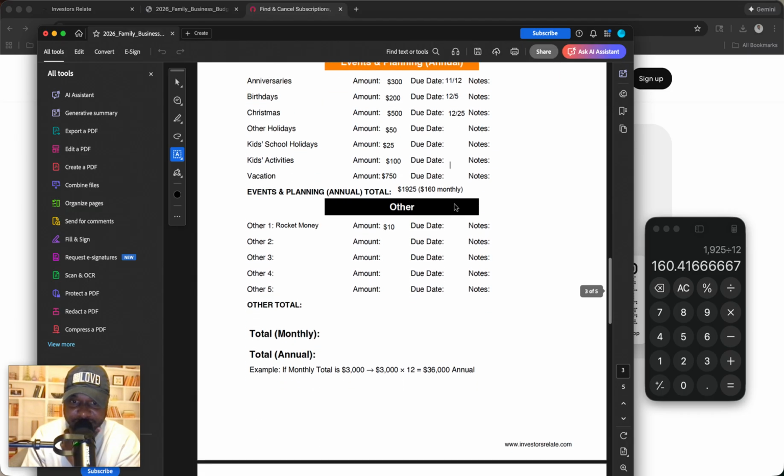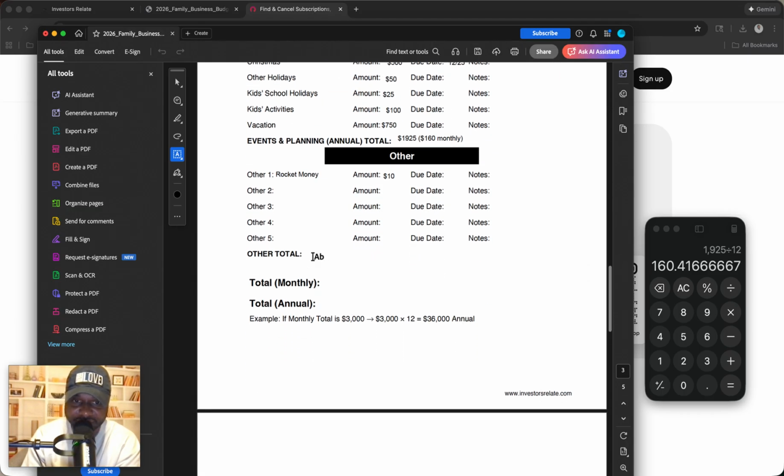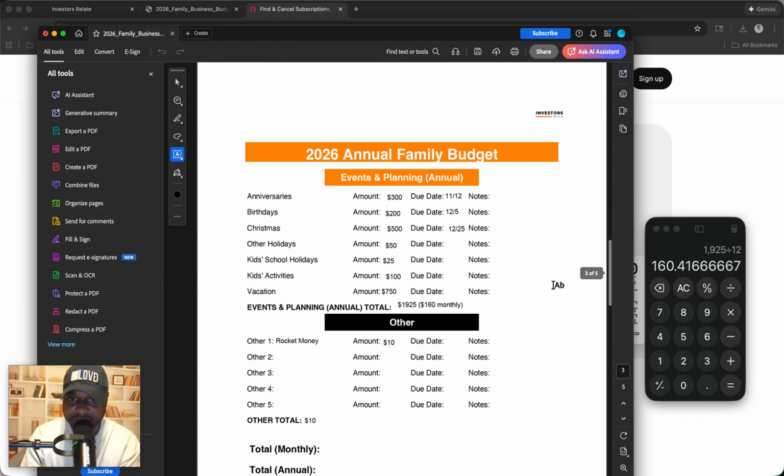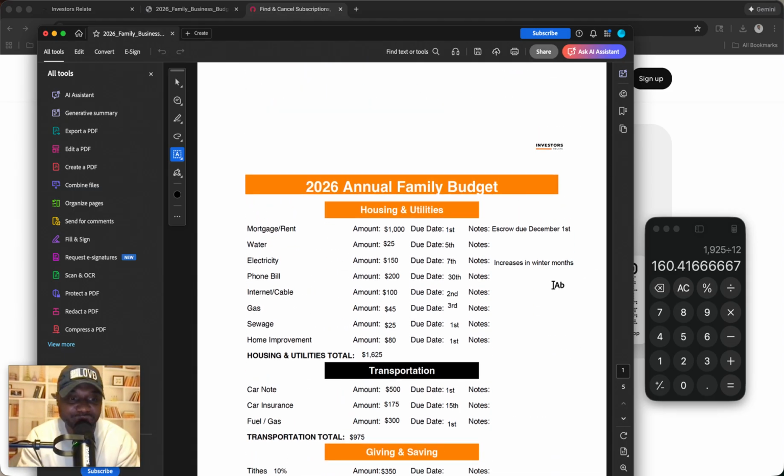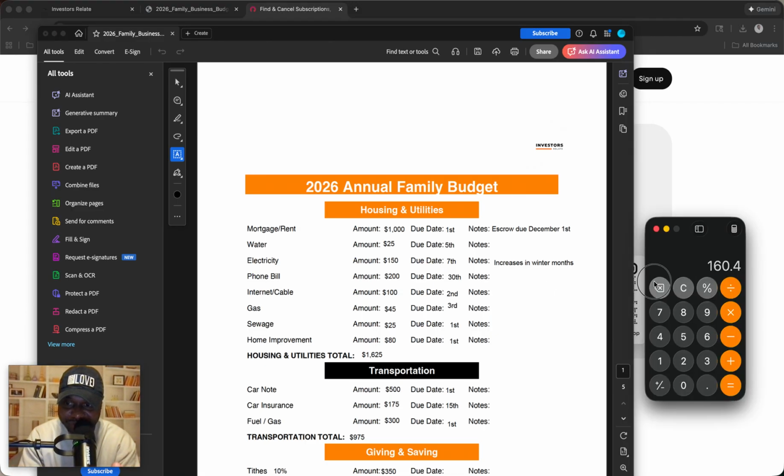All right, so now let's add it all up. We got 10 total other. This is 10. All right, let's add it all up. And this is how we get our annual. You want to know how much money you spend every year? That's all you have to do. Add up everything, multiply it by 12. You know how much money you spend every year.